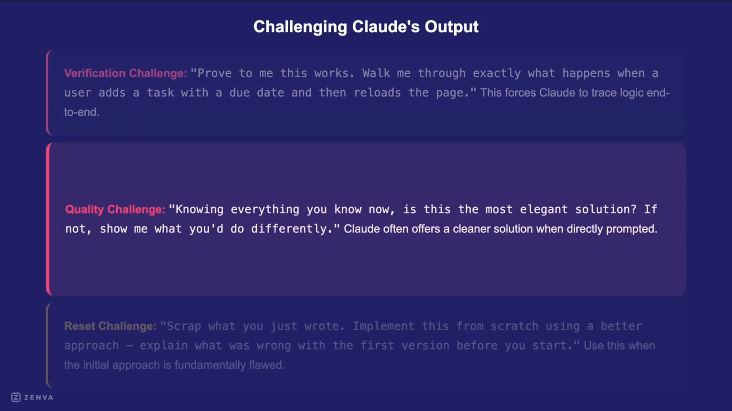Once functionality is verified, you can aim for elegance with a quality challenge. Try asking, "Knowing everything you know now, is this the most elegant solution? If not, show me what you'd do differently." You'll find that Claude frequently offers a cleaner, more refined solution when directly prompted to optimize its own work.